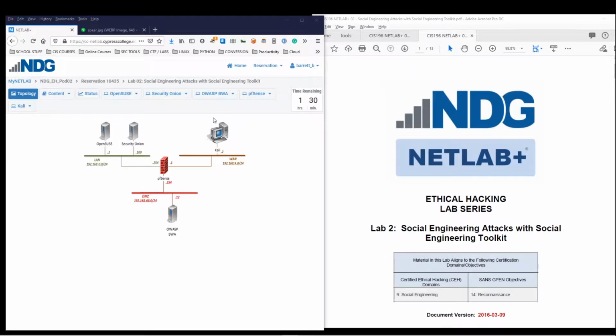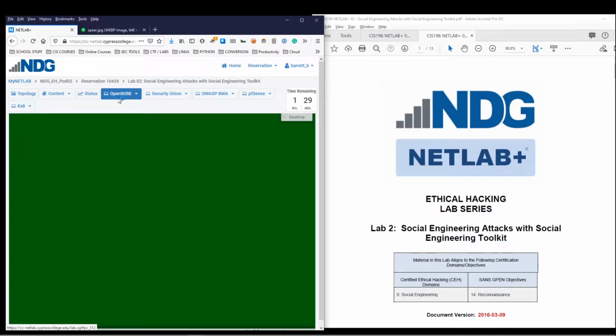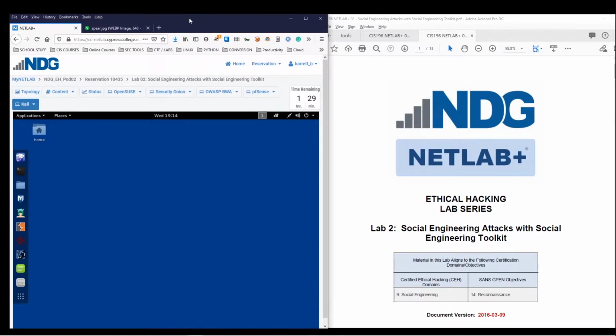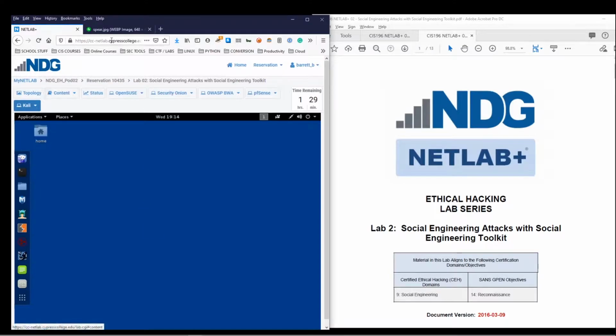So in this lab, we will be working with the Kali machine. This is going to be the attacking machine, and we will be targeting the OpenSUSE machine as the victim. So you'll be working with this system here and the Kali machine as well.